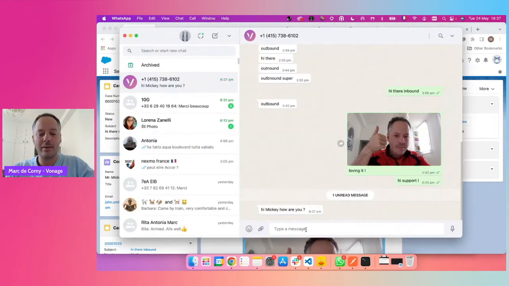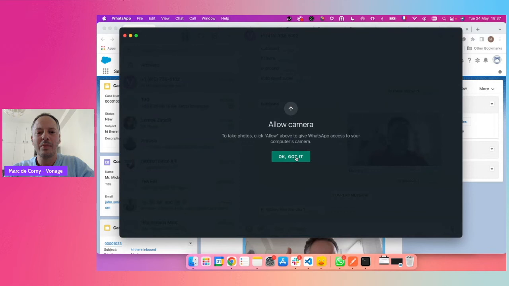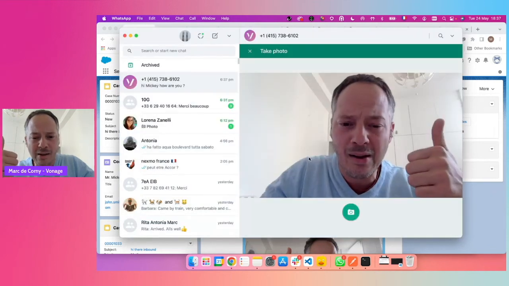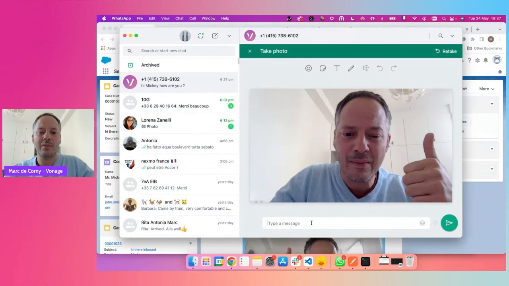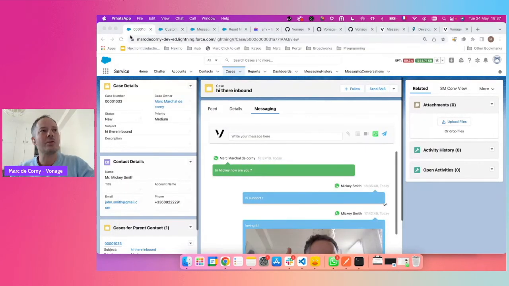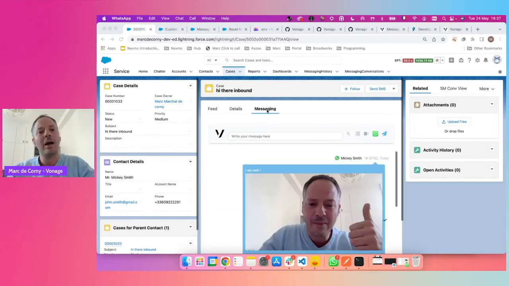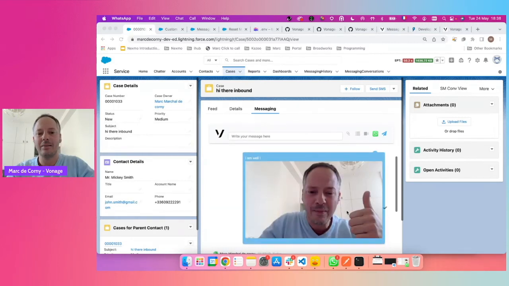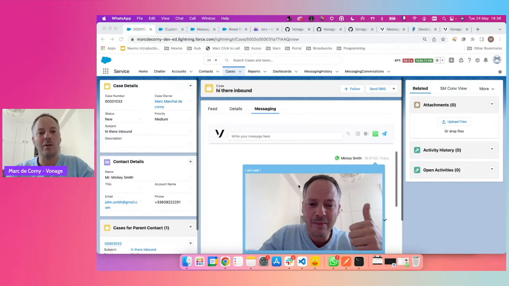In the same way, I could send a message, I could send a photo of myself because I'm narcissistic. So I'm going to send a photo. Got it. There we go. You always need a good photo of you. I am well. And the whole point is that automatically inside Salesforce, the message will come from the Vonage WhatsApp API that we saw, into the middleware that we saw, and will actually appear here inside the case. And then obviously the message can go on and on.